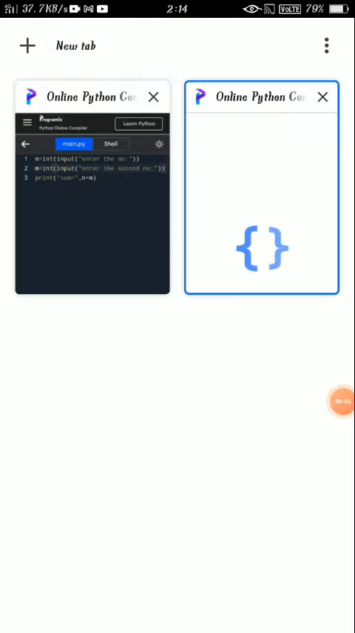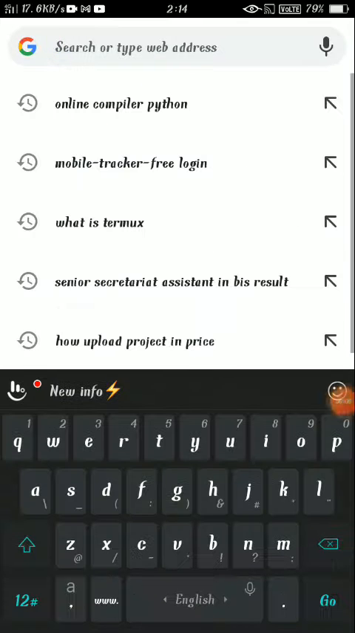Hello friend, today I'll show you how to use an online compiler for Python and any other programming language on our mobile. So how to use it without any downloaded apps. Okay, so it's free for users.